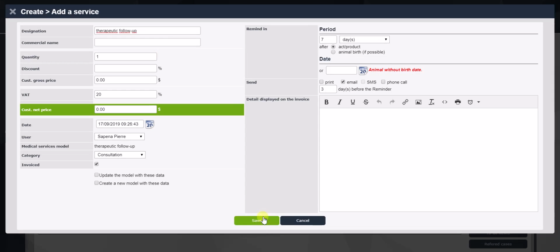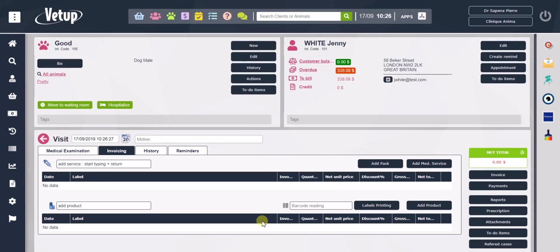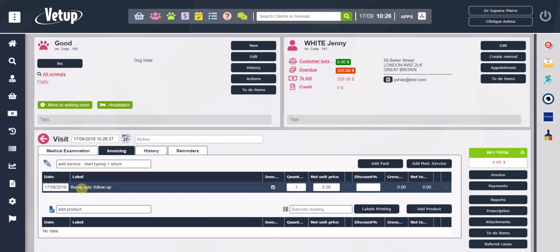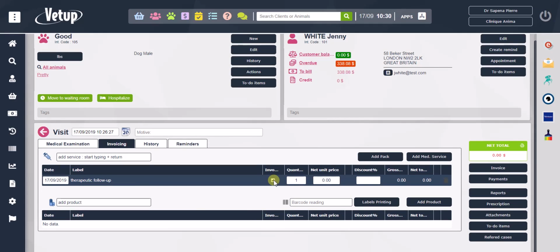All right. Then don't forget to uncheck the related invoice checkbox. So if you add any other products to the invoicing, then the therapeutic follow-up line will not appear because you don't charge the client for that, but he will receive the reminds as you requested.